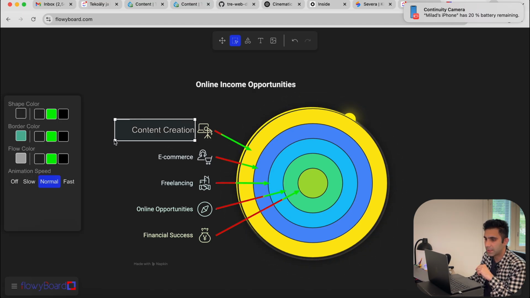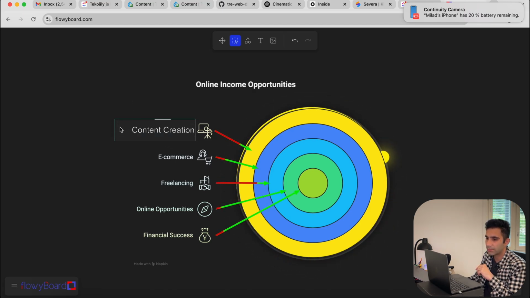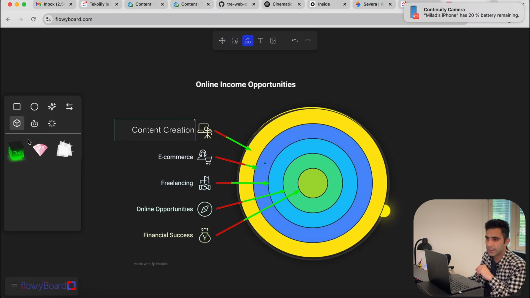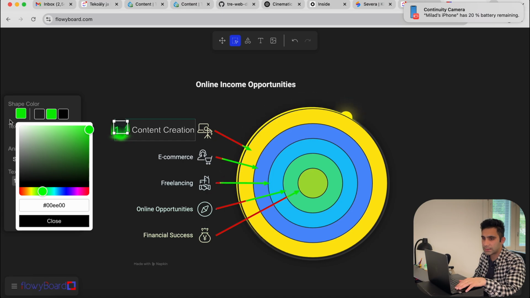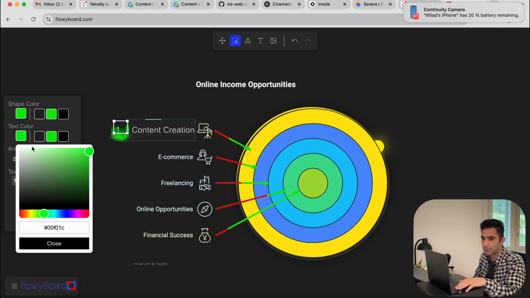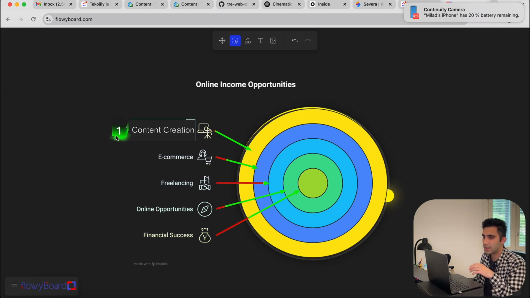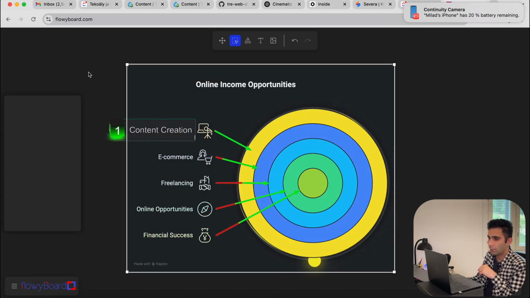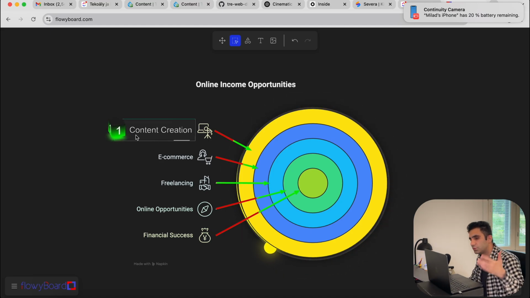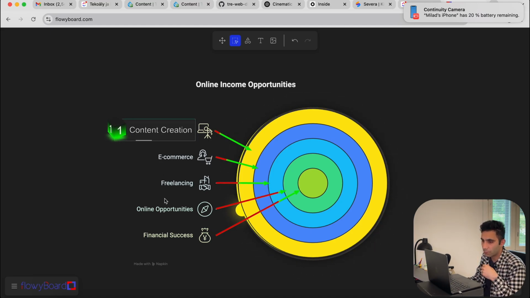Let's make it a bit bigger because I want to add another element over here. I can use this cube, 3D cube shape here. And I want to modify it to show number 1 as the text, with color white. And now we have this nice number 1 content creation. We can do the same thing and repeat this for the other text.